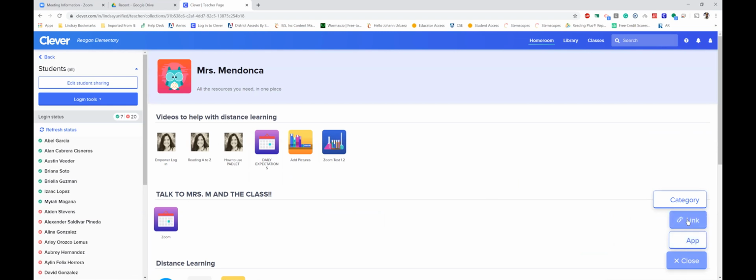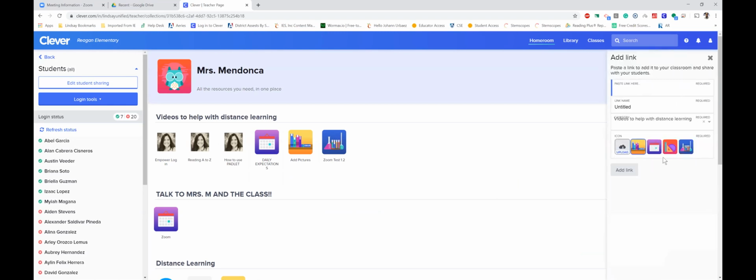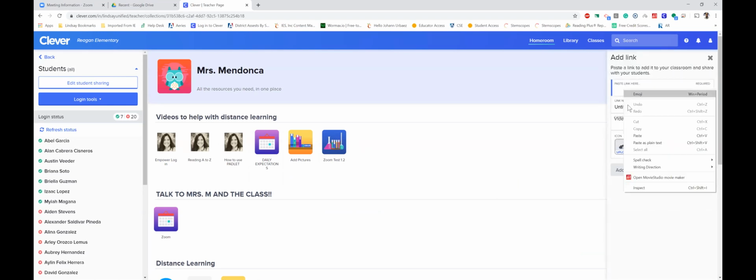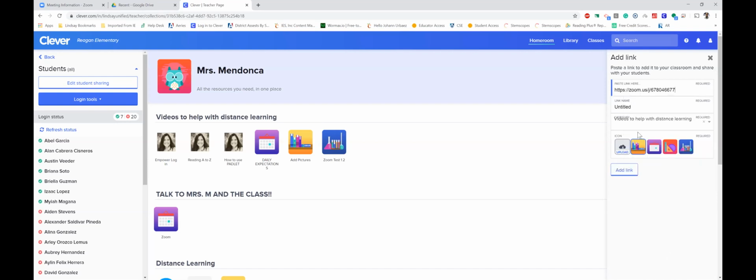And you can play around. You can add apps, whatever. There are so many apps already in Clever that you can have your kids do as well, but in this case, your focus is on the link only. Click on the link. The first box is paste link here. This is where you will paste the URL that you got from Zoom. This is where you will give it a name. And from here, you can select an icon, or you can put your own picture here or any other picture, and you will add the link.